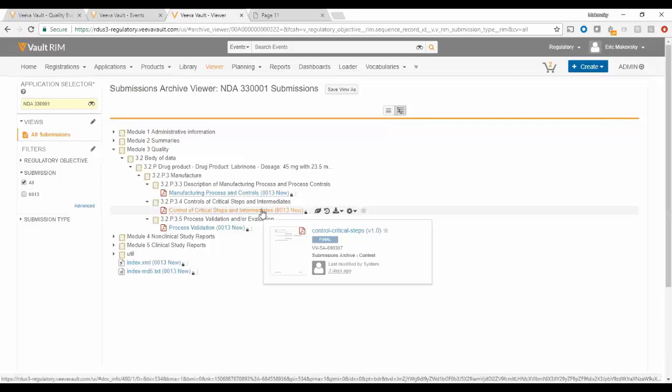So this is actually my published output. This is my eCTD, but it's all been created inline, seamlessly with my activities to get the documents done. Exactly right. No big risk at the end. It's happening all along the way.